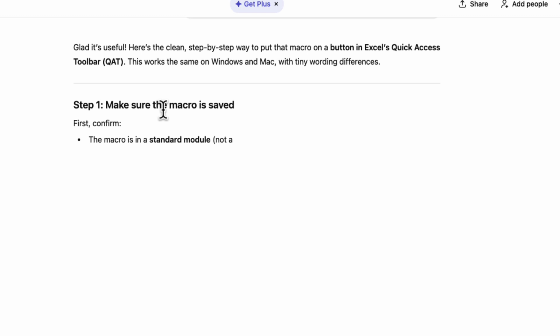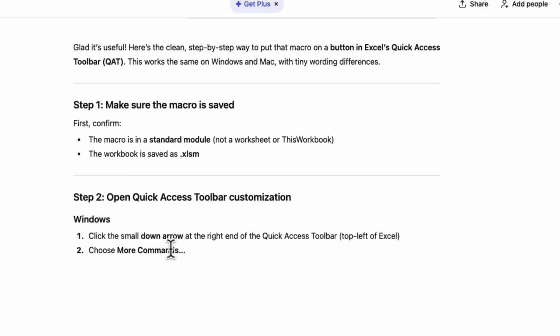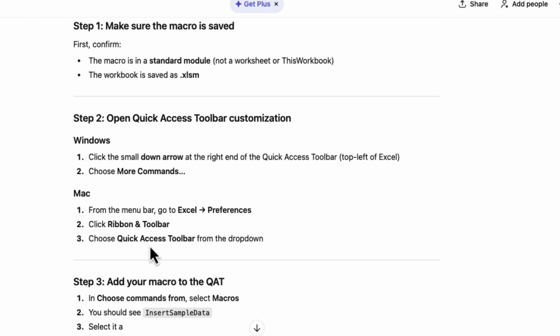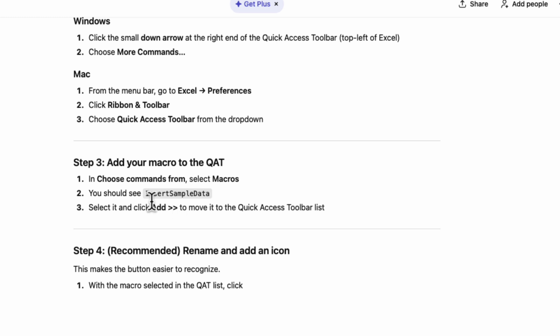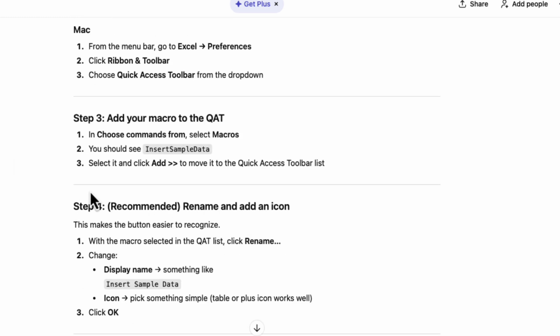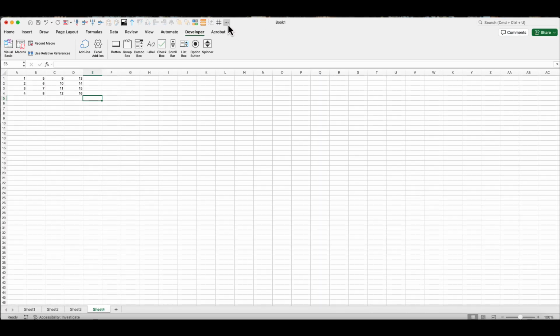And so it's going to tell me, here you go. Here's a way to do it. And so it's going to actually tell you exactly how to do this. And you can follow this as well if you want. I'm just going to show you how to do it here. On a Mac, you're going to use these three dots. On a PC, it'll be a little downward arrow.